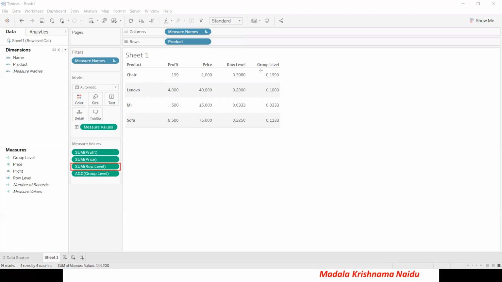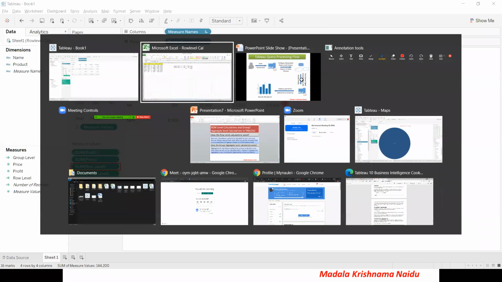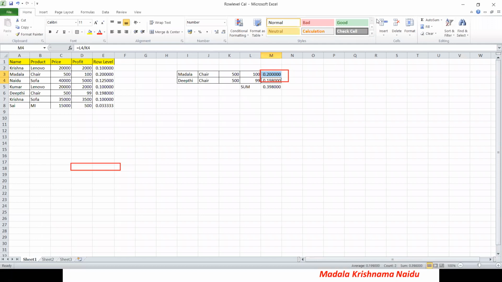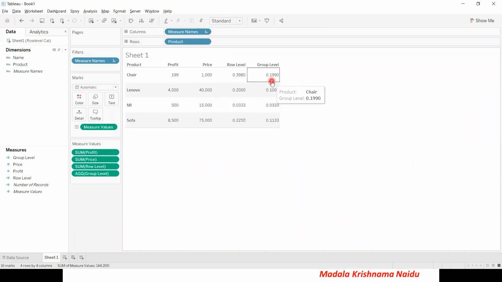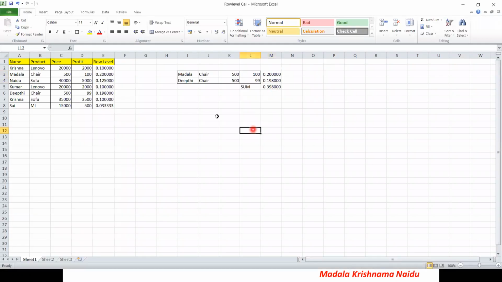Now we'll see how the group level calculation happens. Let's go to our Excel file again. Here I am going to take the same products. In Tableau, what value are we getting? We are getting 0.199. So how are we going to get this value?